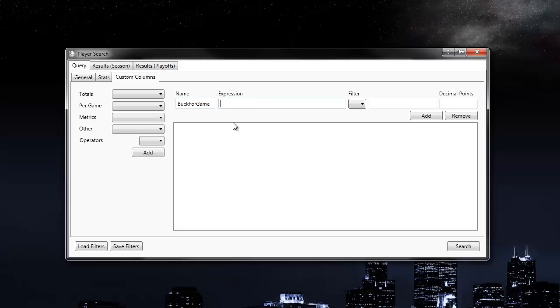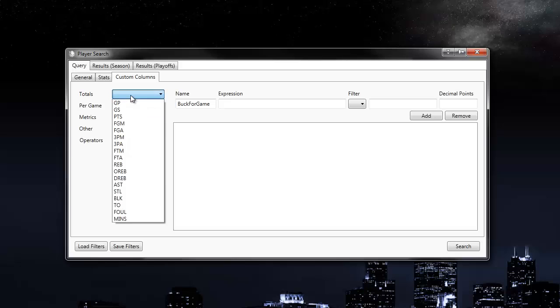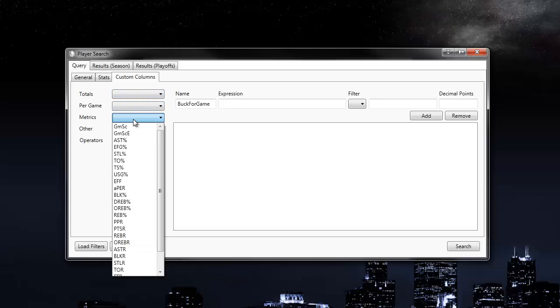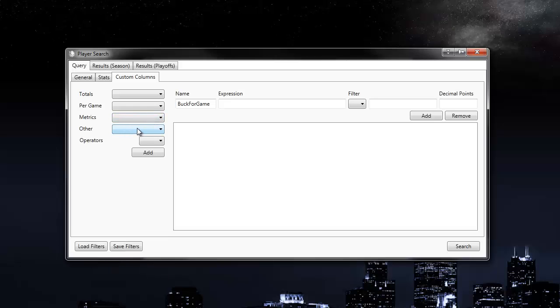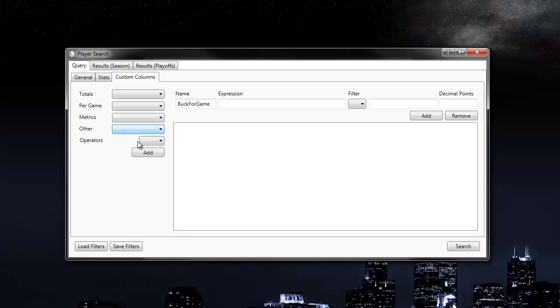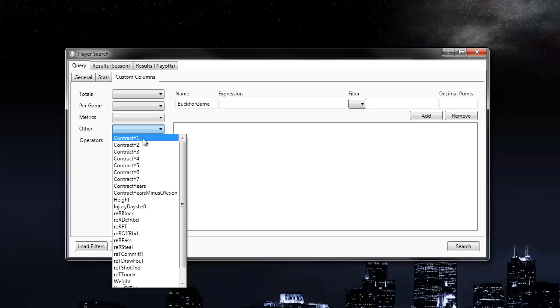and what I want to do is, as you can see, all the stats, totals, per game metrics, as well as other things such as the players' contract information, their height, their ratings, stuff like that, are all available for you to add as building blocks. So for example, let's say I want to add contract year 1.